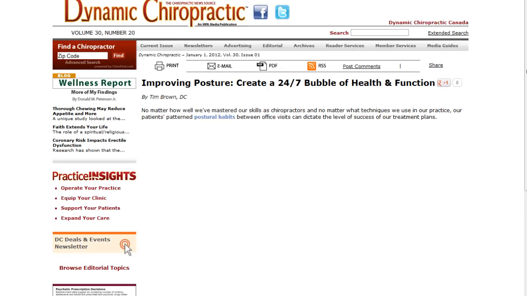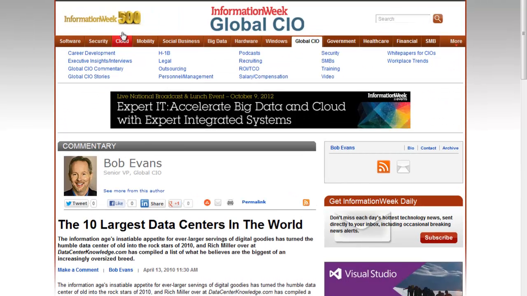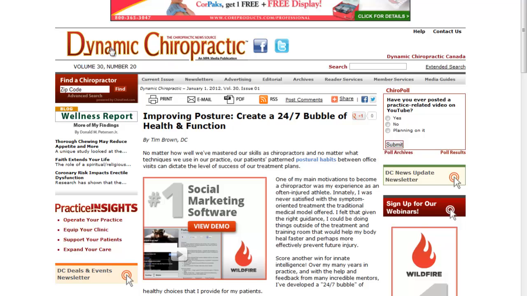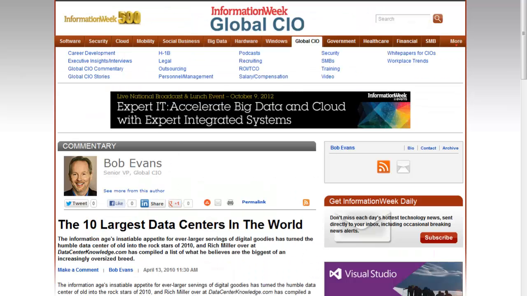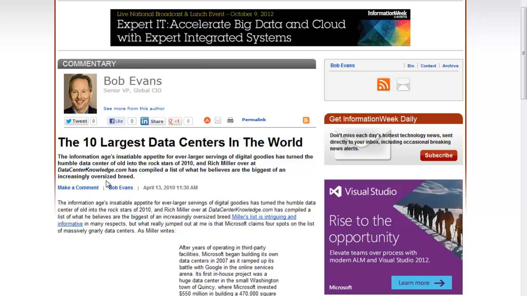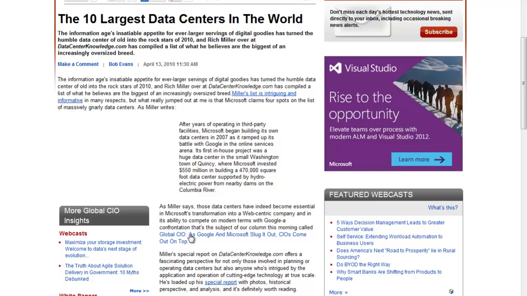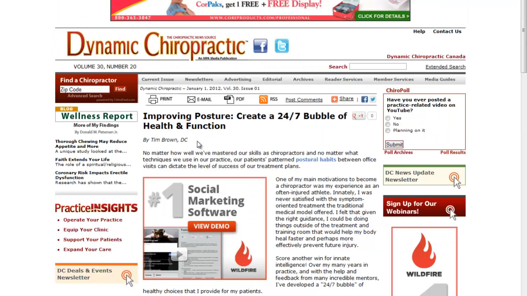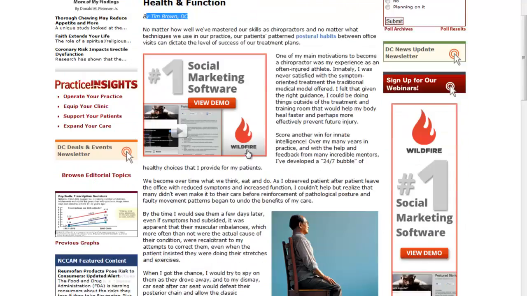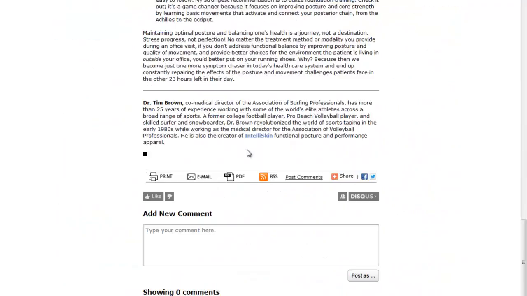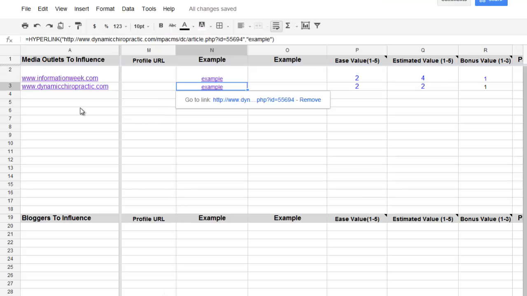So an example is, obviously this example is coming from informationweek.com, it's coming from dynamicchiropractic.com, it's coming from the website that you've added in, but it's an example of someone else that is doing what you're trying to do, right? So for example, our competitors have received links within this article, so it's an example. Our competitor, Tim Brown, has got an editorial written on this website, and he's gotten a link to his website, right? That's exactly what we're looking to do.